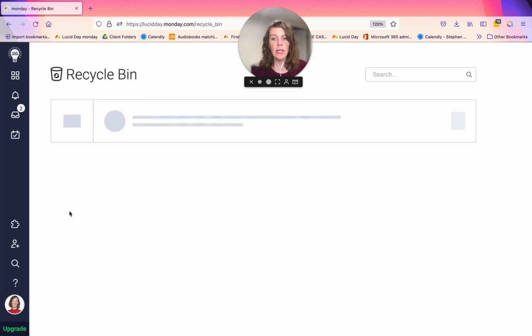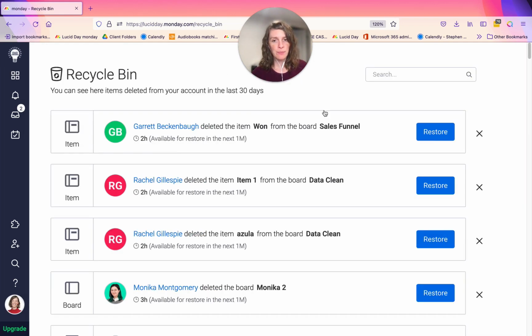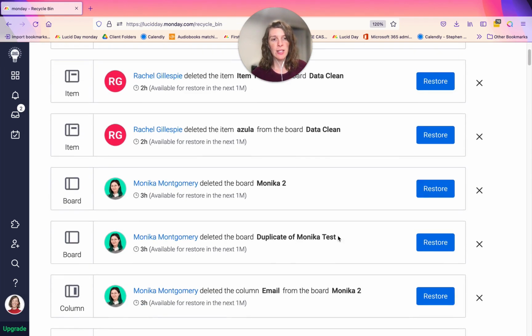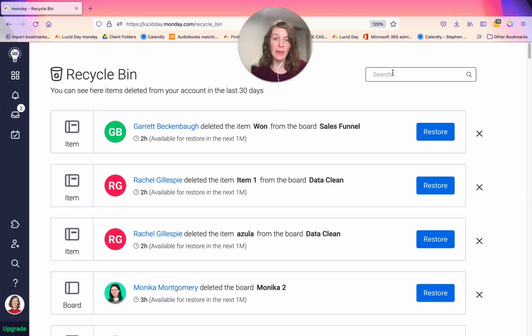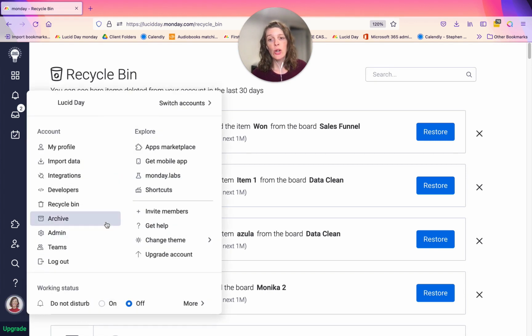The recycle bin is a very handy thing to know about. The recycle bin here is a space where anything that's been deleted can be restored. So for 30 days, you get time to come in here and restore something that you or a colleague maybe accidentally or intentionally deleted. So this is the space, very important to go.